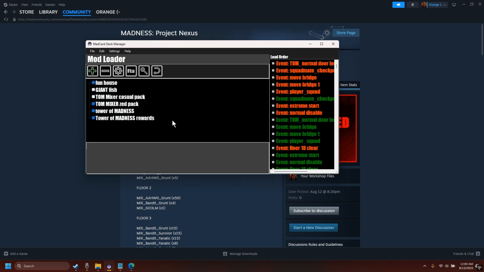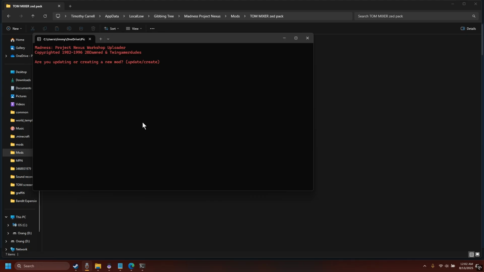So now we're going to move on to the Workshop uploader and get this thing on the Steam Workshop. Alrighty, so now that we're at the Workshop uploader, if you've never actually worked this before, let me give you a quick rundown on it. So we're going to type in create. We're going to give it our mod name. Just give me 1 second.